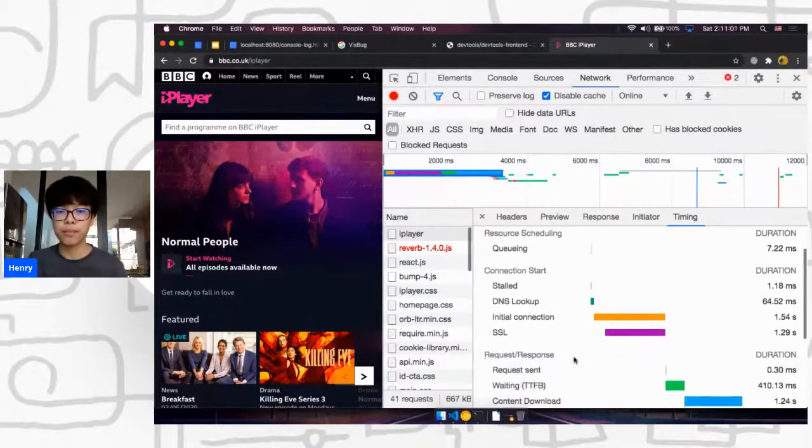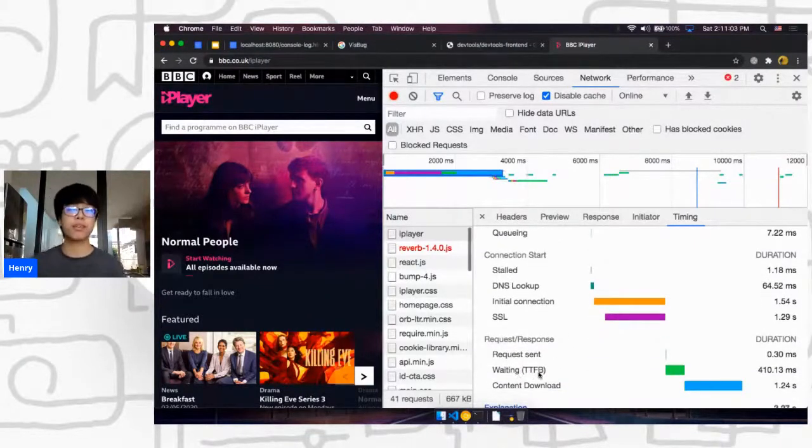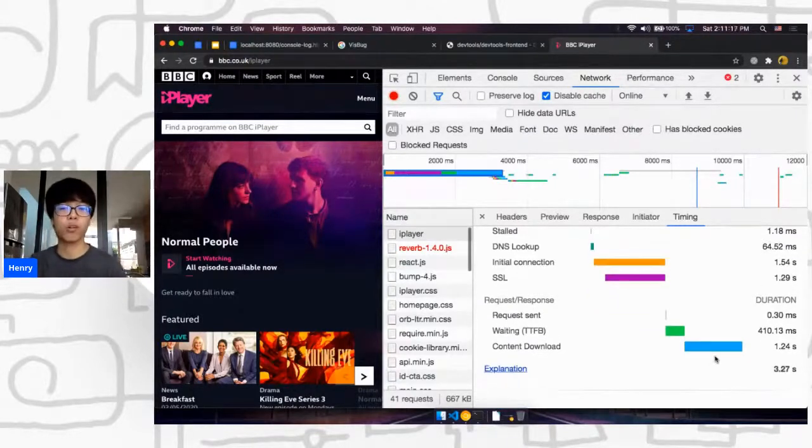And you can see the TTFB, time to first byte, which is, once you call the server, it starts calculating until the server returns the first byte. In this case, it's 410 milliseconds, and it uses 1 second to download. But the problem is the TTFB, the waiting time, is actually the time processed in the server. But front-end engineers will never know what is happening behind the scenes.